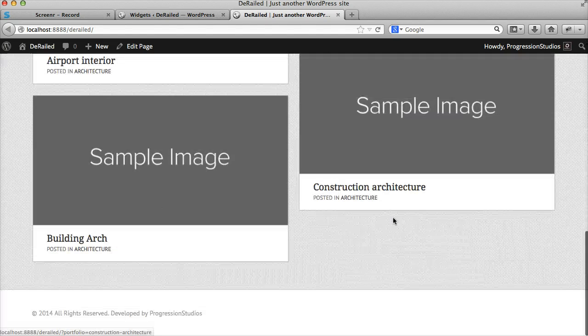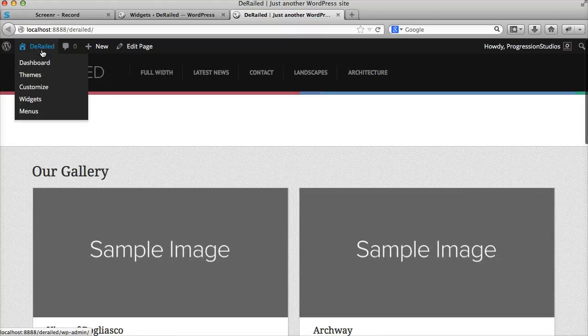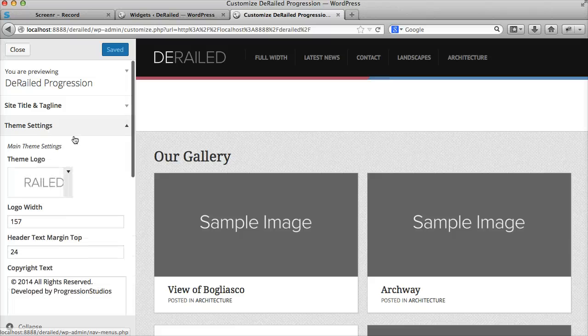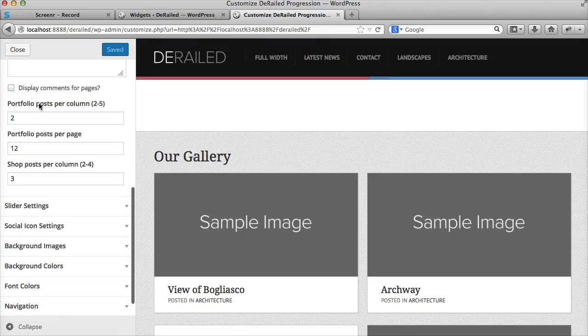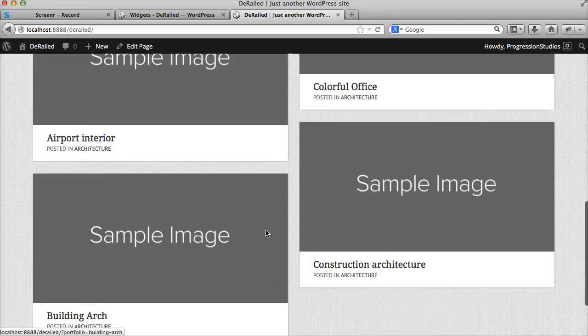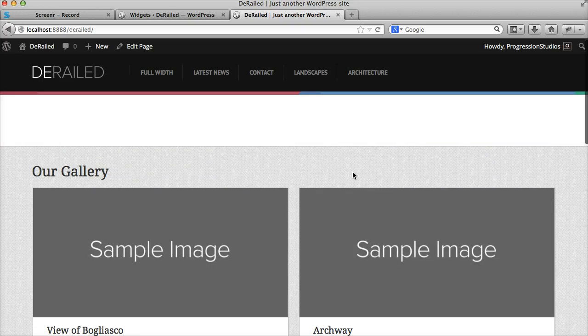The way you control the columns and how many per page is under Customizer. It's the same for all of your portfolio files, so posts and columns. So that's how you can pull in posts if you want. You can do the same with products, or you can just add in content manually. You have a bunch of options for the home page on that.